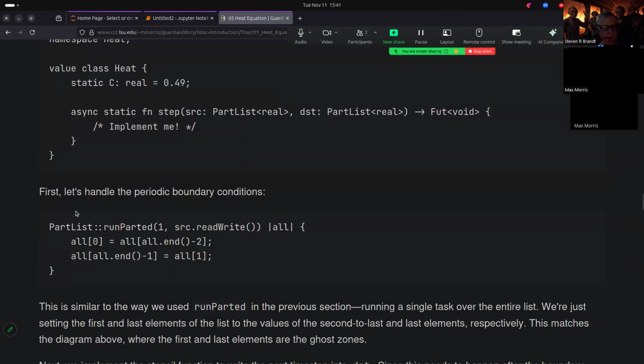First, we're going to handle the periodic boundary conditions. Remember, this is the property that once we go left off of the end of the array, we wrap around to the beginning and vice versa. So what we're going to do here is we just want one partition because one thread can do this. It's just 2 copies. We're going to both read and write from the source. And we call our view all. And we set the 0th element of all to the second to last element of all. Because remember, the last element of all is one of the ghost zones. So we want the last actual value.